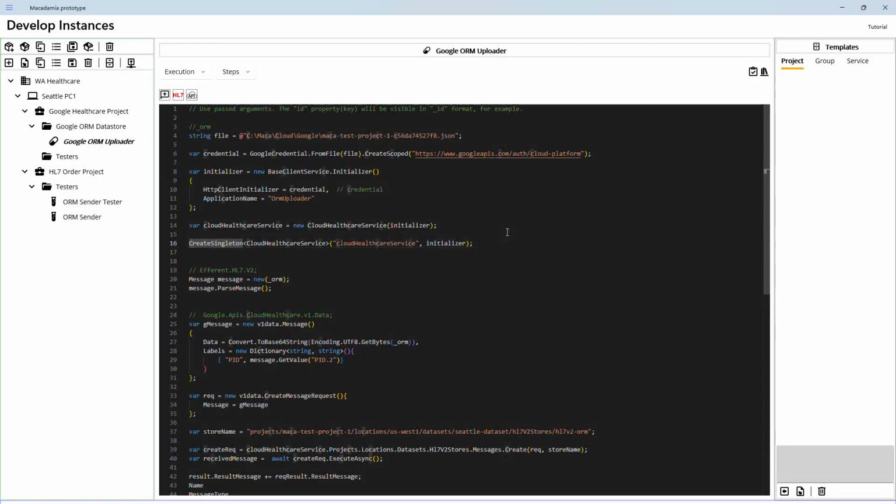In this case, we know that only one argument is required for cloud healthcare service. So this create singleton using the generic type cloud healthcare service and the parameter in the arguments will ensure only one instance of cloud healthcare service will be maintained across the services. But still, this is not the way to create this one, even if that makes sure there is only one, because this will execute whenever a request has arrived. So we have to make sure that this is called only once around this life cycle of the Google ORM upload.